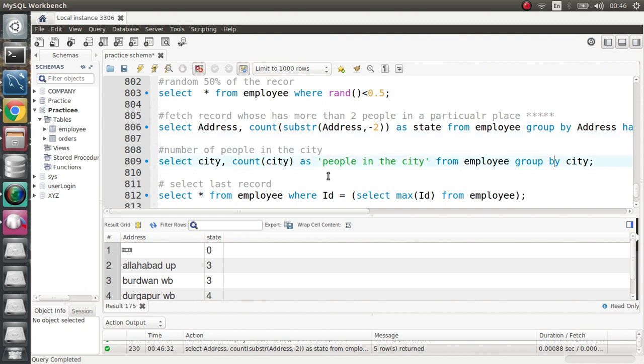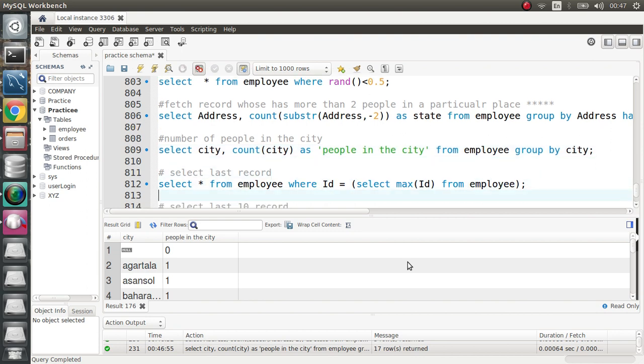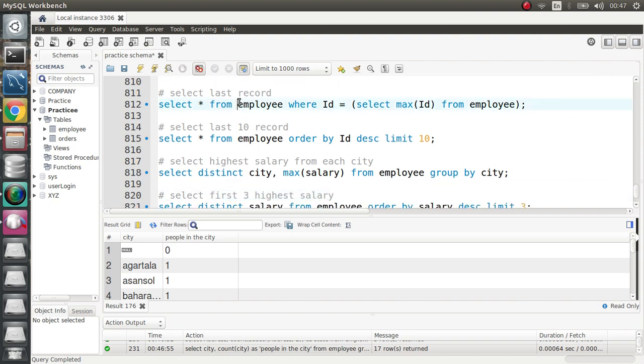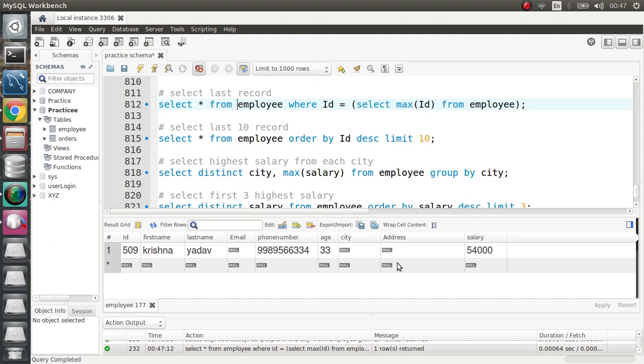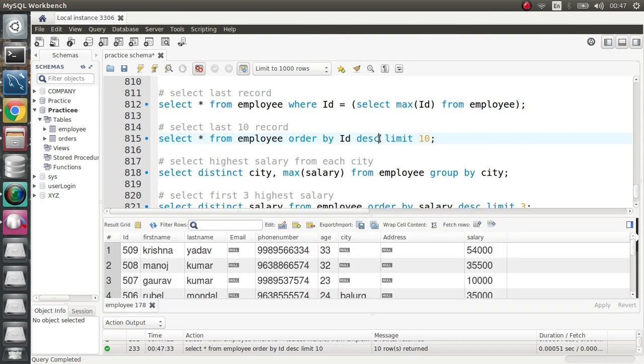Now go to the next statement, the number of people in a city, how many people are there in a particular city. So there is a city column, from there you can retrieve the information, how many persons are there in a city. Select star from select city, count city as the people in city from the employee, group by city. Select the last record. So this is the last record: select star from employee where id equal to select max of id from the employee. So the maximum id, from there I want to retrieve. Select last 10 records. So you can use descending order, follow the id, after that use the limit clause. This is the last 10 records.